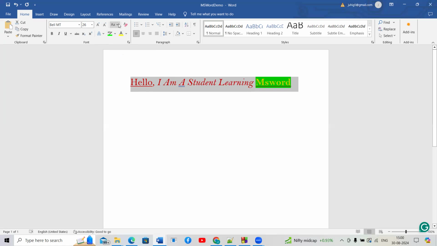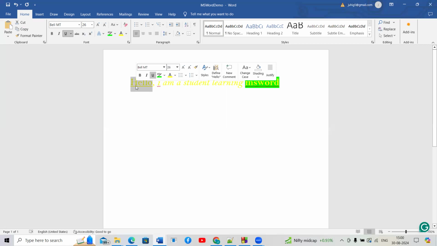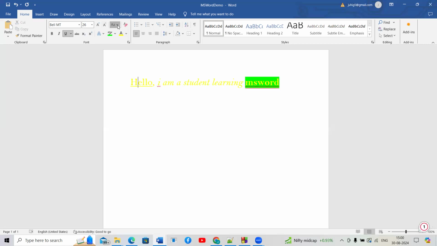Now the leftover button is sentence case. So in case of sentence case, what happens? Only the first alphabet of the sentence will be in capital. See, I click on this. Only H is in capital, rest of them are in small. So in sentence case, only the first alphabet will be in capital, rest everything will be in small case. So this is how it works.